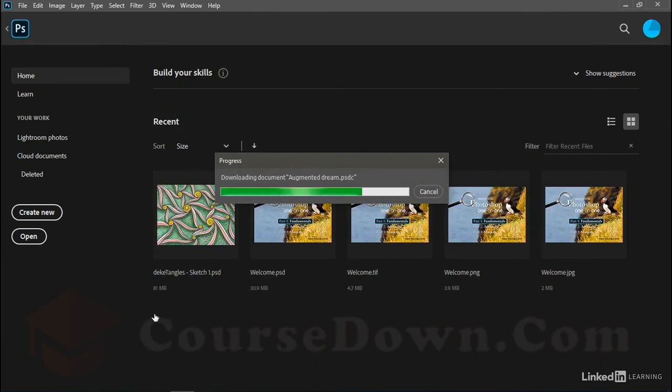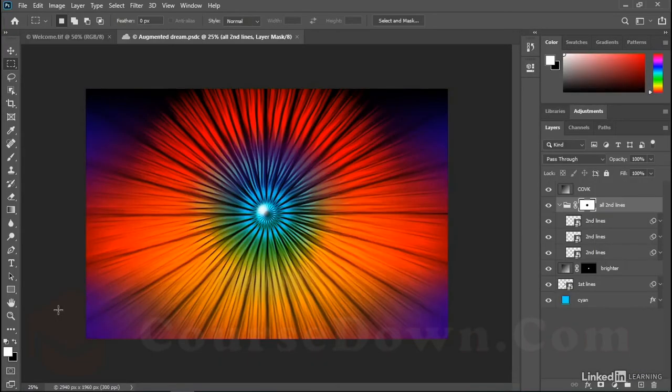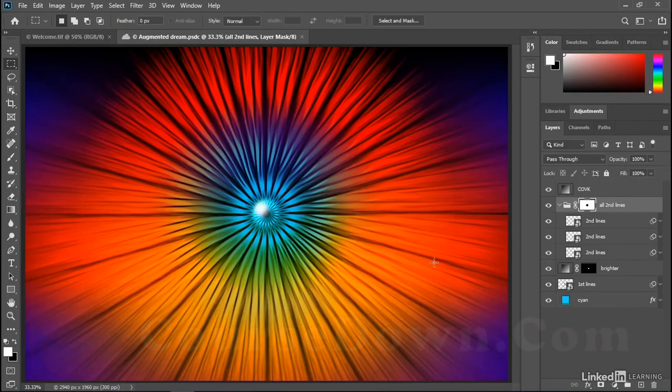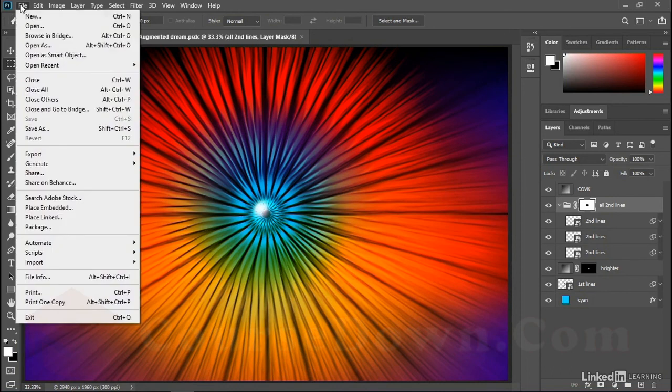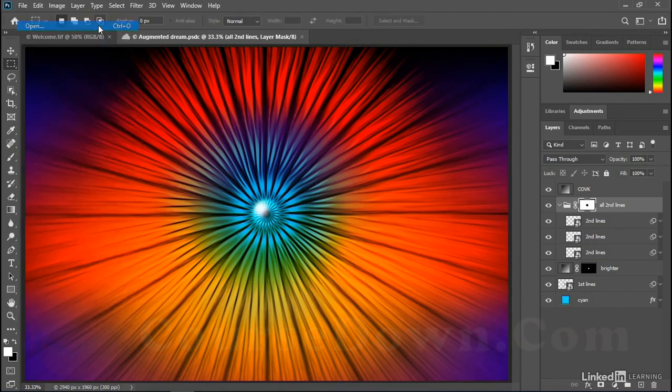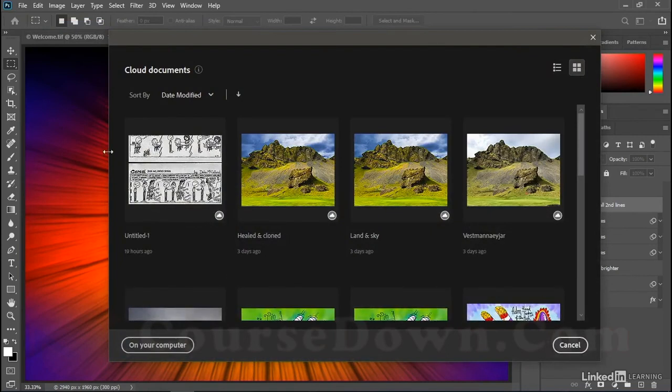And so it can take a few seconds or even up to a minute to open one of these cloud files, depending, of course, on its size, at which point I'm once again seeing the image here inside the document window, as well as the various layers here inside the Layers panel. And of course, if you want to open another image, you don't have to switch back to the home screen if you don't want to. You could just go up here to the File menu and choose the Open command, or you have that standard keyboard shortcut of Control-O or Command-O on the Mac, at which point I'm going to now see my cloud documents.